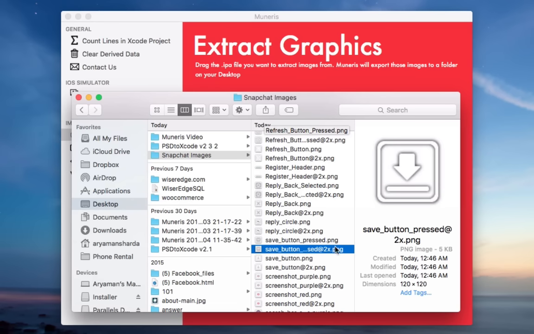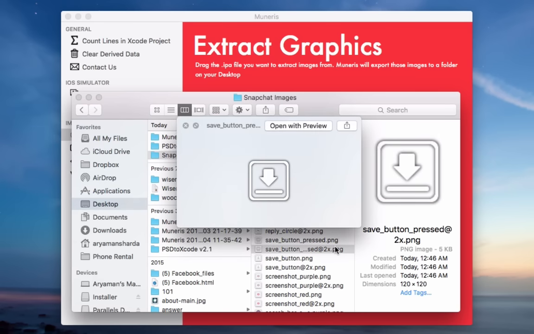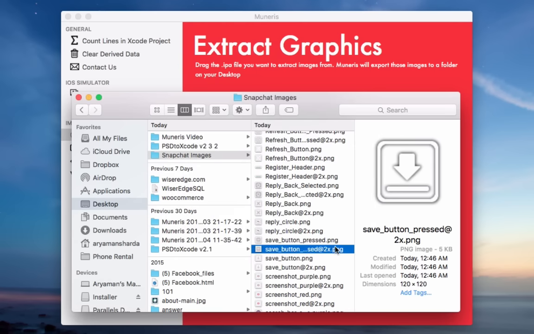So we can go ahead and see that one of the images is a save icon that we've been able to extract from Snapchat's app. You can do this with any .ipa file.